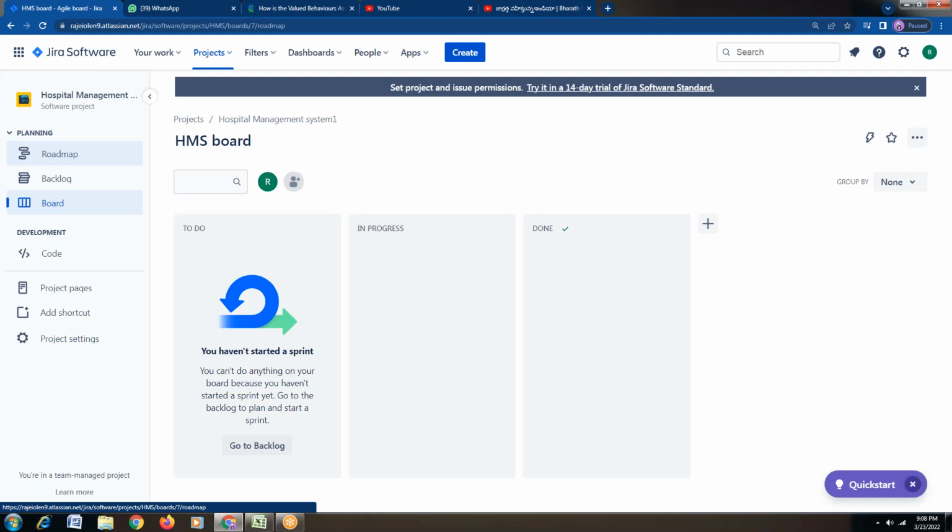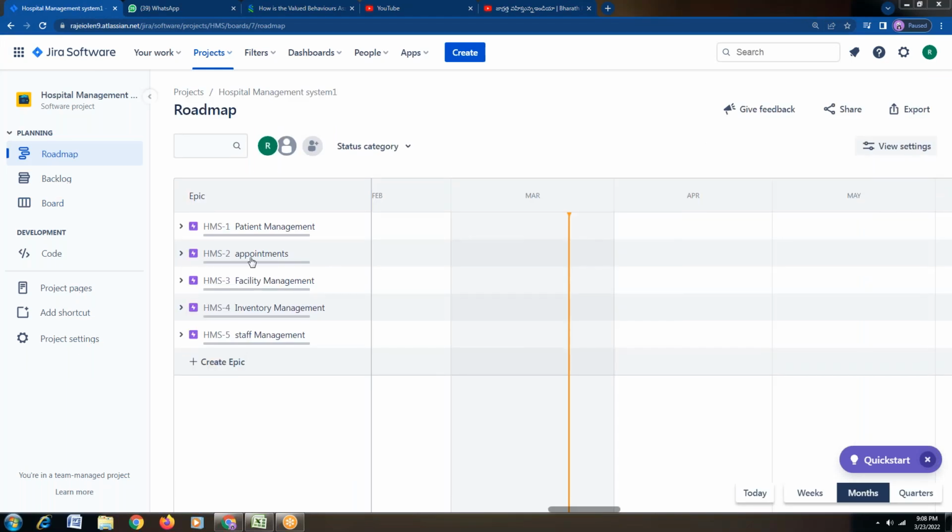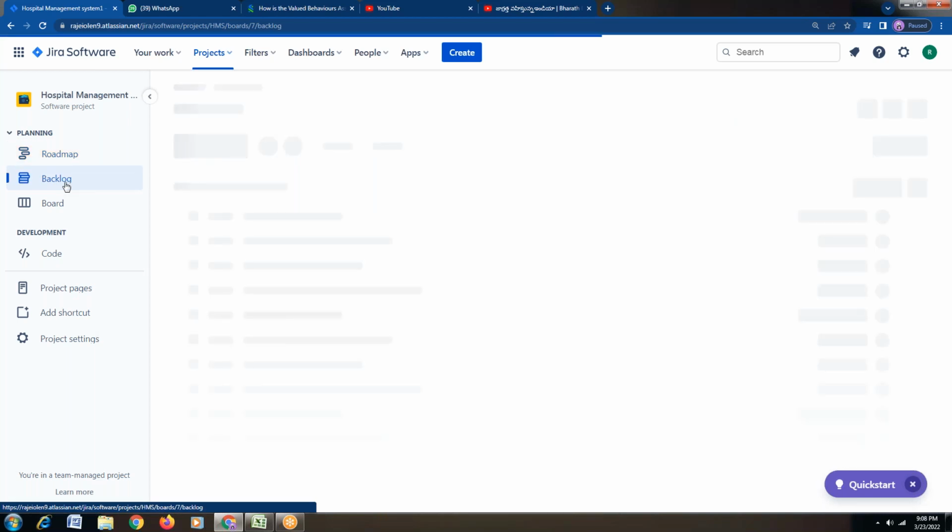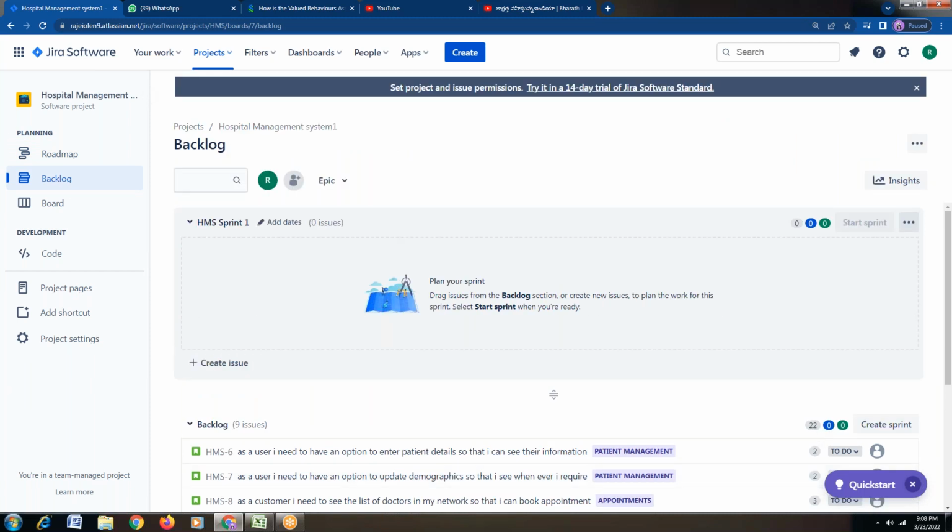Right. So in the hospital management system, what we did is we have created epics. In each and every epic, we have different user stories, which we have already written here. Now here is the backlog. Backlog is nothing but whatever user stories we have, everything will be there in the backlog. Now, whenever we write user stories, whichever is in the backlog, first of all we have to give story points. How to create story points was already mentioned.